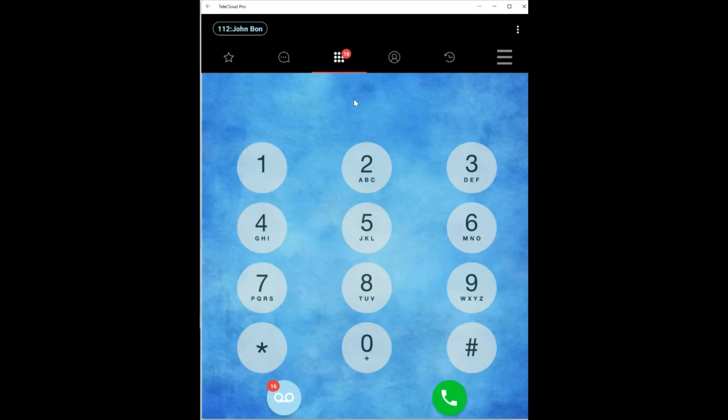To make a call, simply dial from the keypad. To receive a call, just answer when it rings. That's it, you're all set up and ready to use TeleCloud Pro.